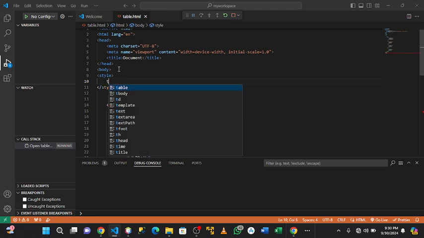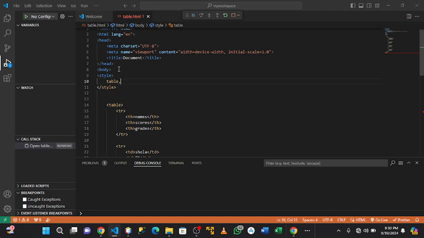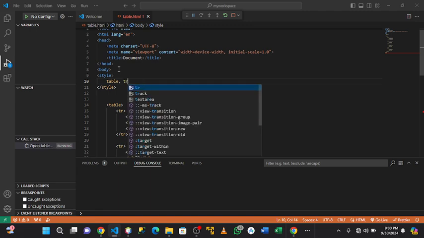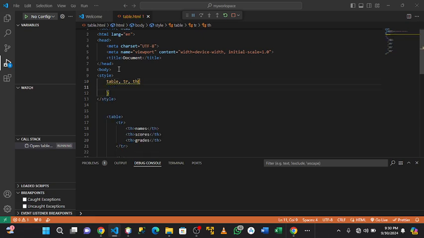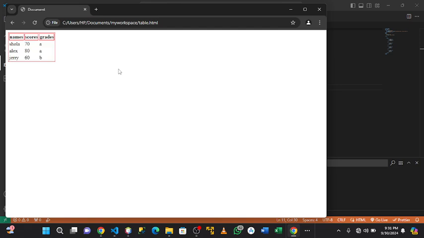and then I can just say TABLE, TR, and then TH. And let me just say TABLE here. The table is having a data, the TRs and the TH. They also have structures also. I can say border 1 pixels solid red. If I should refresh it, you can see our table here has a border.